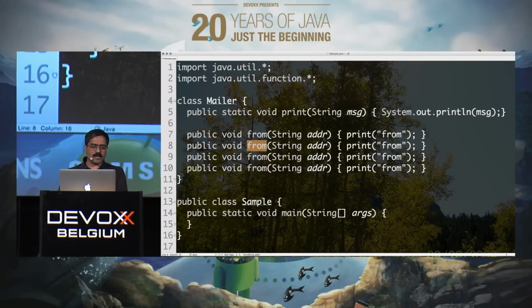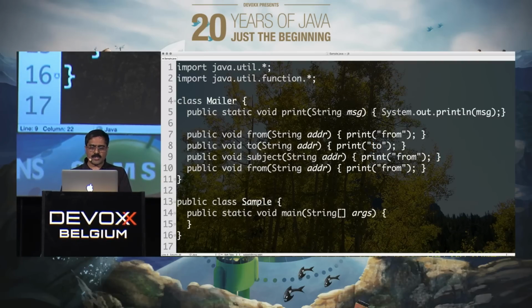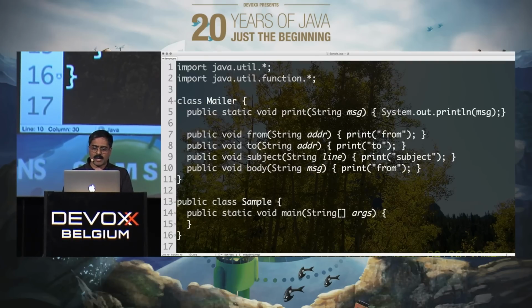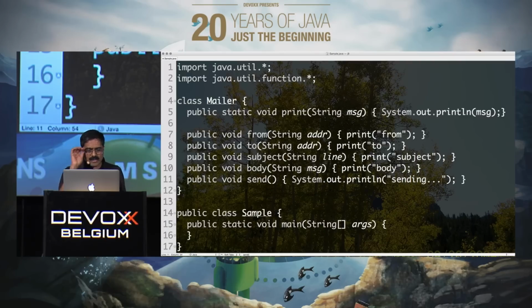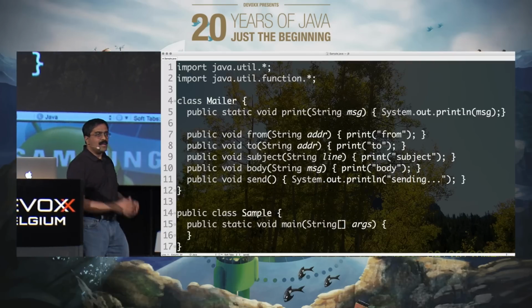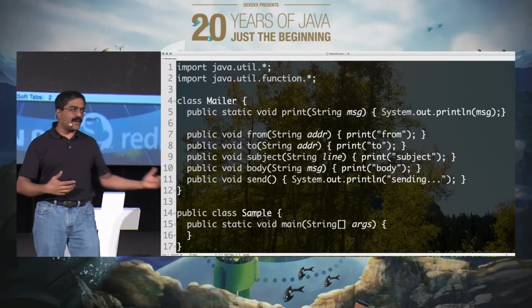And I've got another function called to, and I'm going to simply say to. I've got a function here called subject, that's going to take a line as an argument, and I'm going to simply say subject. And then I have a function called, let's call it, body. I've got a message, and all I'm going to do is say body here. And finally, a function called send, and all that the send function is going to do is simply say sending. Well, the bodies of the functions are really stupid, but our intention here is not the body of the function, but we are really interested in the interface of this class.